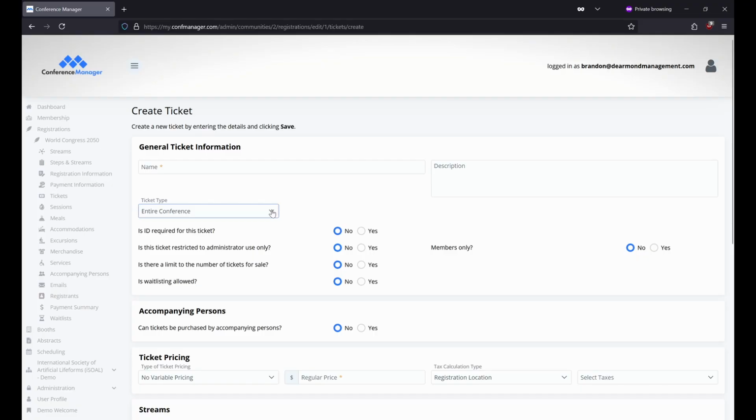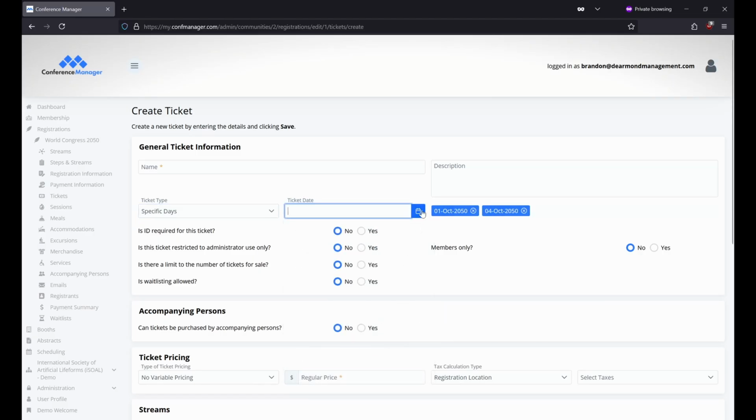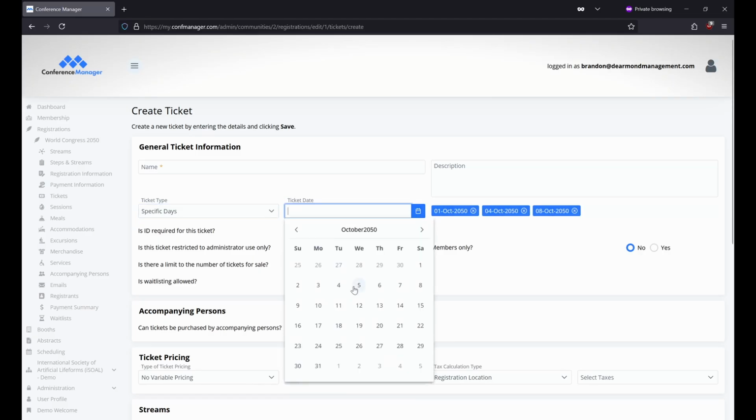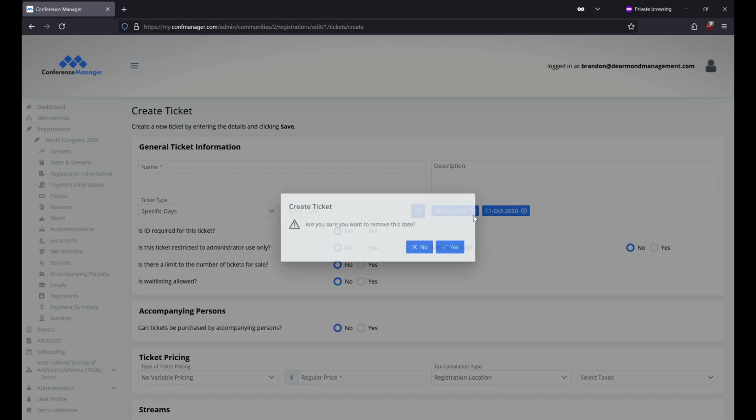2 options will appear: entire conference or specific days. If specific days is chosen, a ticket date field will appear. You may choose any combination of dates when using specific days. As you add days, they will appear beside the date field. You can delete dates by clicking the X. You will now have more options to choose for this ticket.